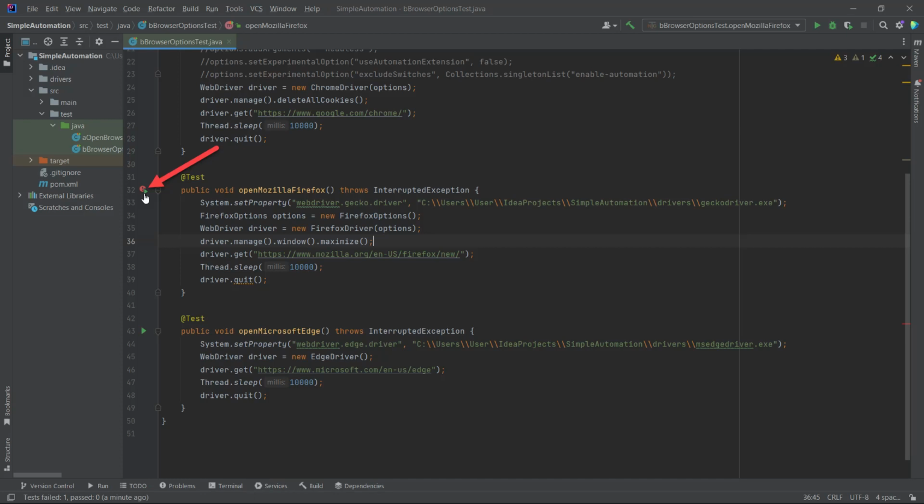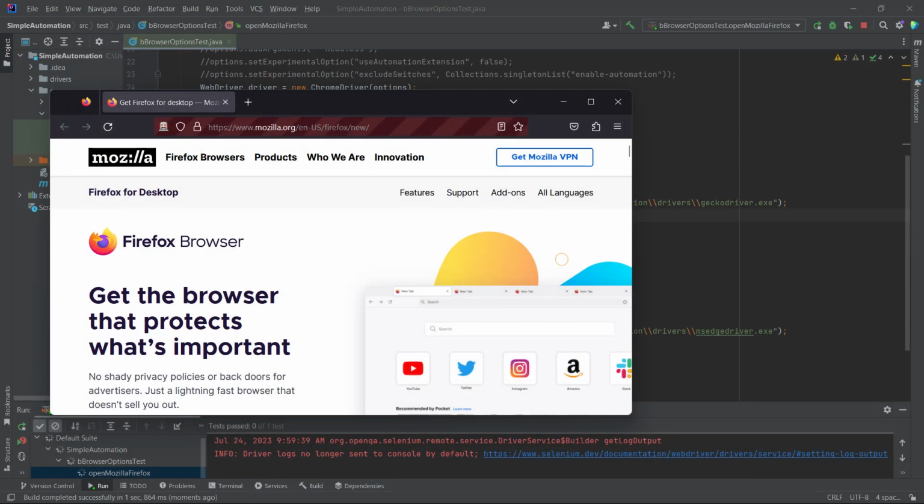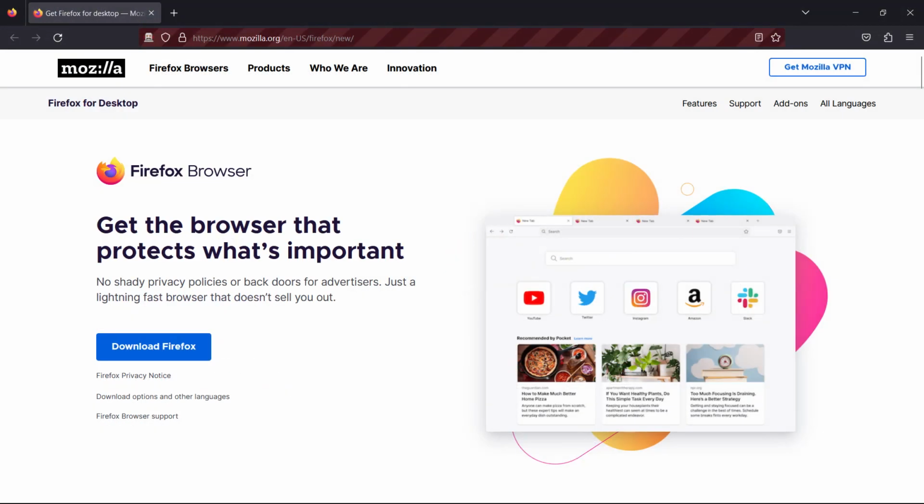Let's run the code by clicking on the play icon near the Open Mozilla Firefox method name. Unfortunately for now, there is no direct browser option to start Mozilla Firefox in maximized mode. Due to this limitation, Mozilla Firefox starts in a default window size and then resizes to the maximized full screen mode.